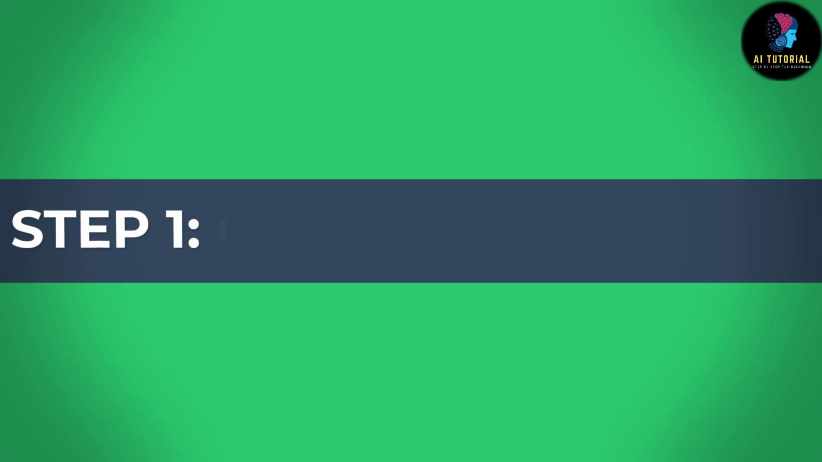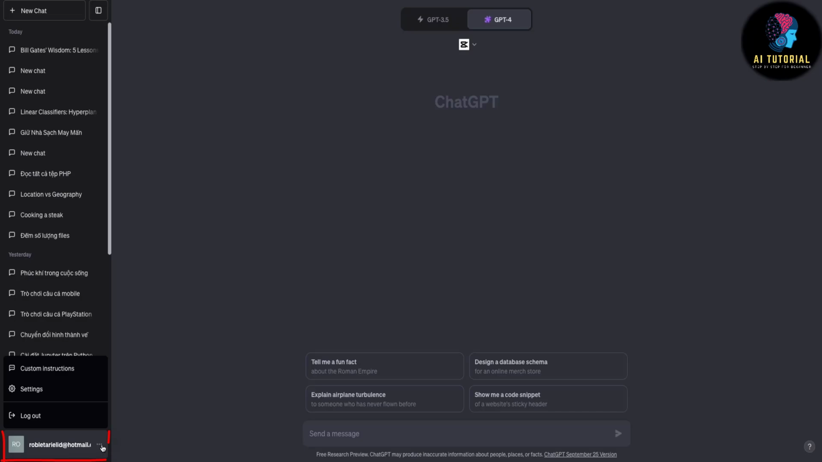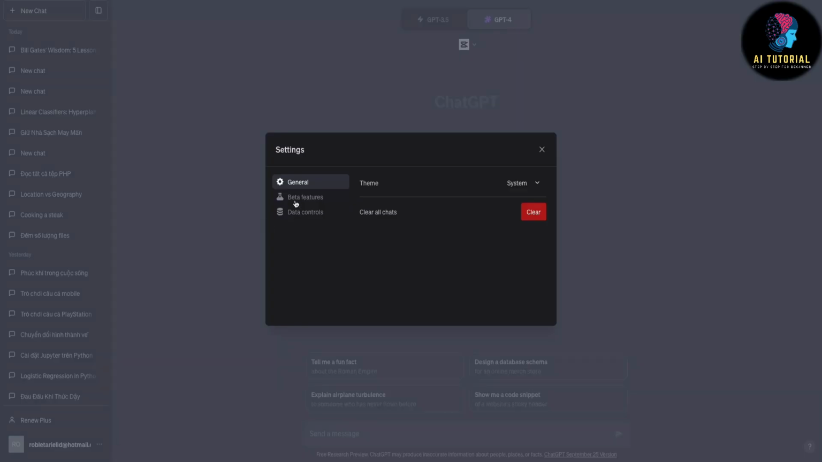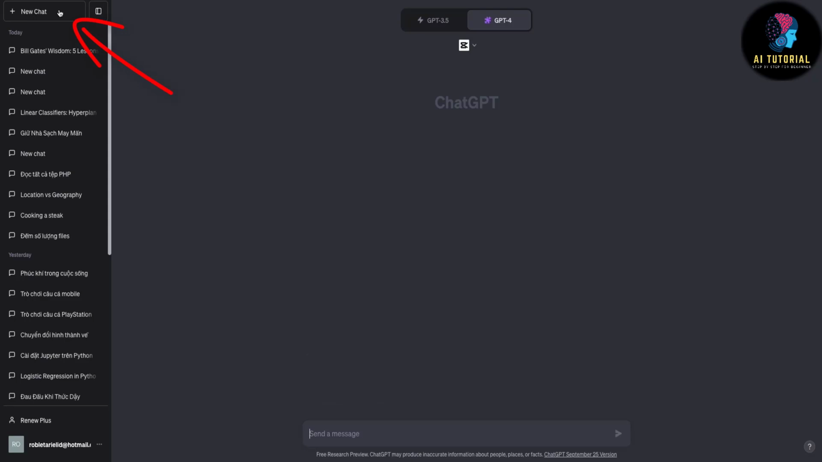Step 1. Install CapCut plugin into ChatGPT 4 first. First, check and enable the plugin function in the settings section. Then you choose New Chat. Choose GPT-4 and switch to using plugin, Beta.